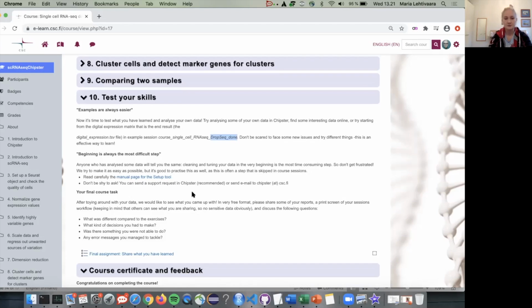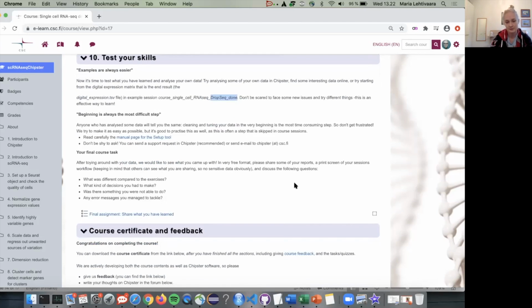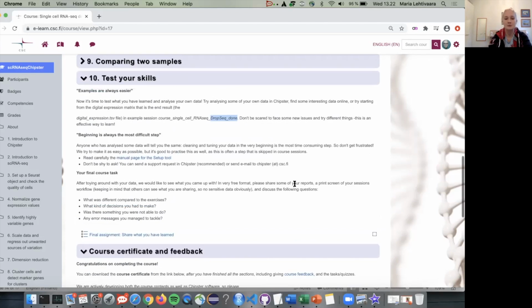Here are some instructions on what you could do and what you should maybe focus on. And then there's this final assignment where you can share what you have learned. So that's really from this section especially. So what did you find difficult? What were the new skills that you learned, and so forth. And again, if you run into difficulties, there's the Q&A forum, or you can email chipster@csc.fi, but we really recommend the forum. It helps others as well.